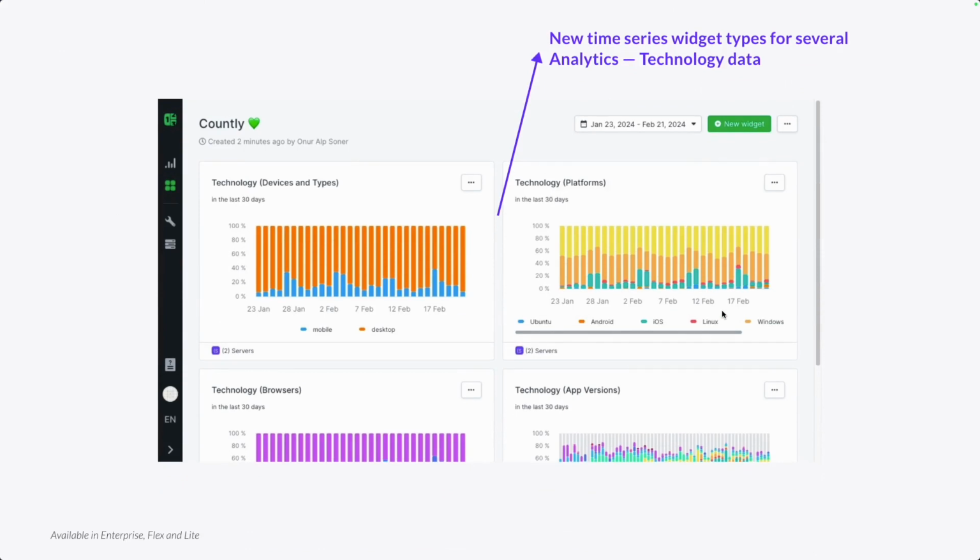And of course, similarly, you can use all of this information in your dashboards, not only for application versions, but we made the same data and same visualization available for different types of data, such as device type breakdown over time, platform breakdown over time, or browser breakdown over time. These are now available for analytics technology widget types on your dashboards.